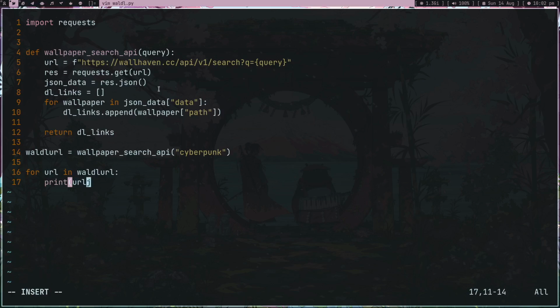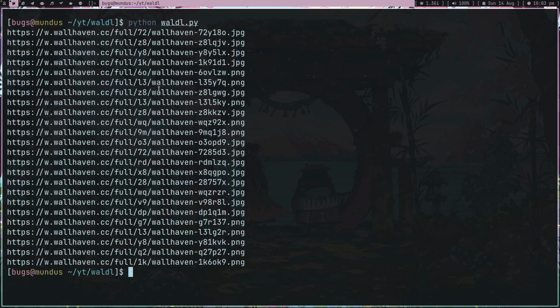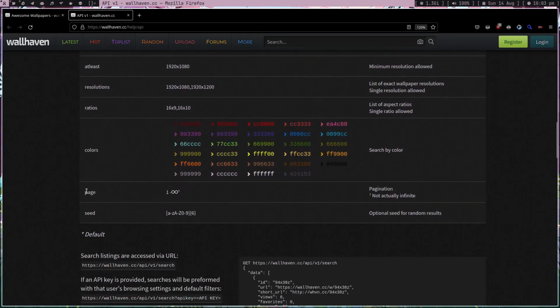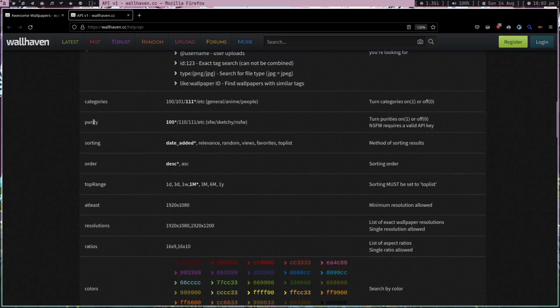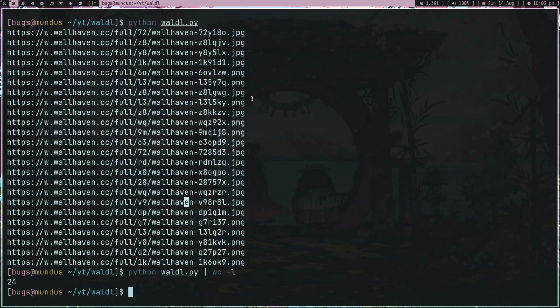All right, so if I run it, let's see, first time, oh wow, no error. As you can see, we got the download links. How many are these? wc -l, I guess 24. So one page has 24. We can get access to another page by using the page query attribute, and we can also sort. Right now it's sorted by date added, but I can sort by relevance, views, and all the other stuff.